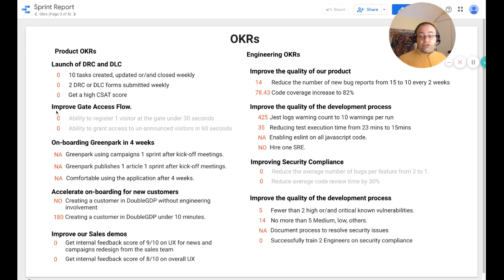In terms of improving GateFlow, I was not able yet to figure out how to get those metrics in there. That's why they are actually grayed out. But next sprint demo, you will start seeing additional metrics in there in order to see if we make progress on the issues on these OKRs.